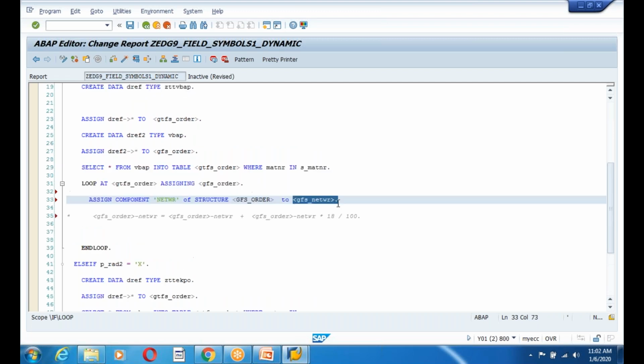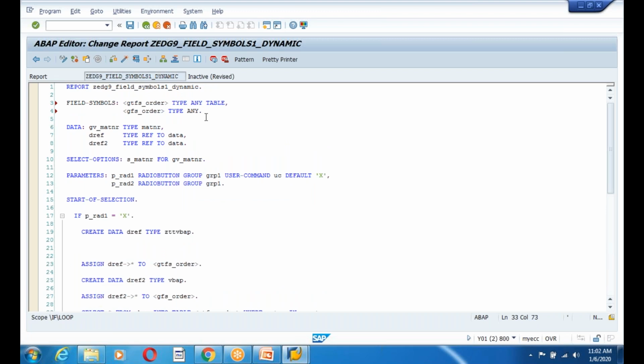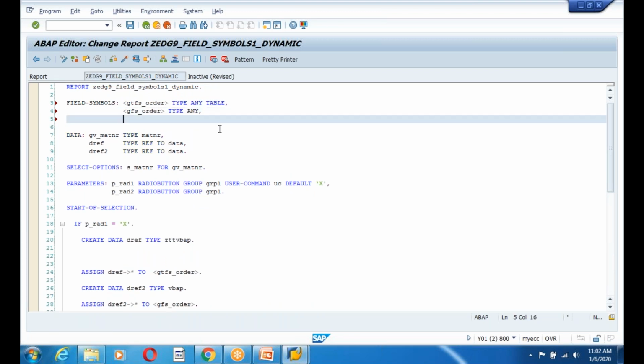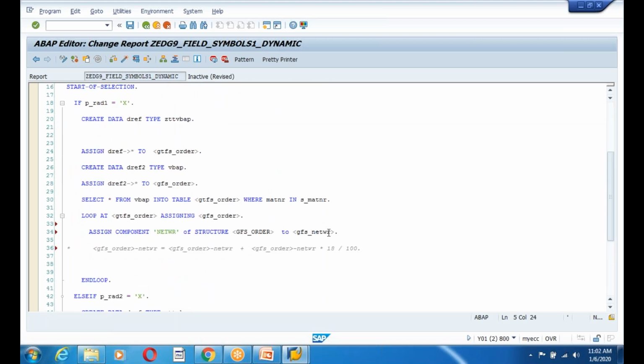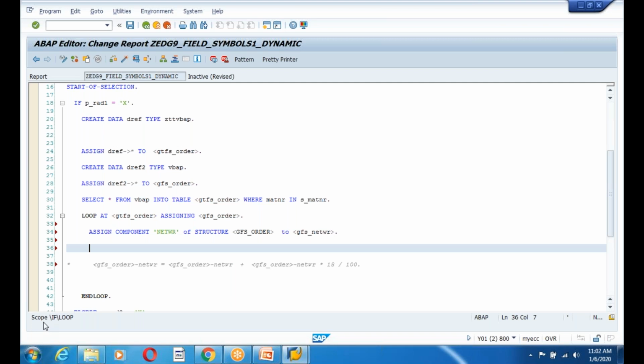I know that this is the value for the NETWR, and I'm going to declare a variable GFS_NETWR, which is of type NETWR_AP. This is the data element which I know, so I can declare it directly as a field symbol. I can assign the value over here. Then you need to apply the logic here.